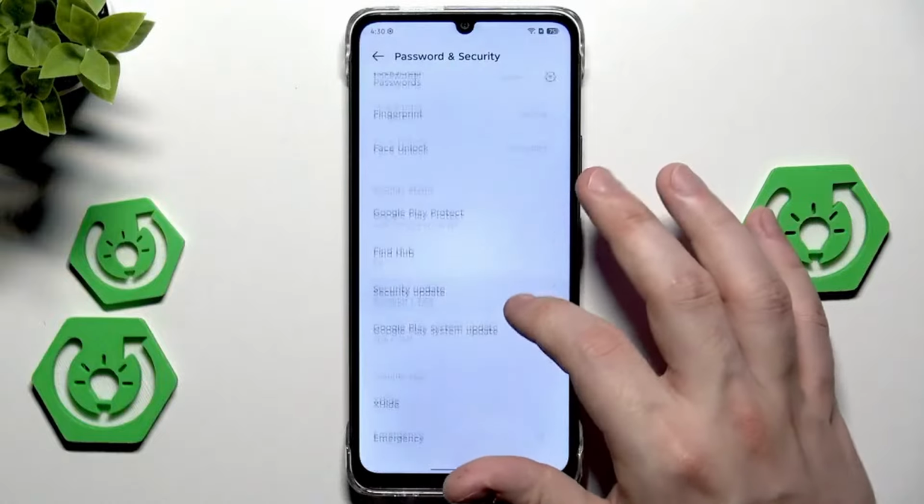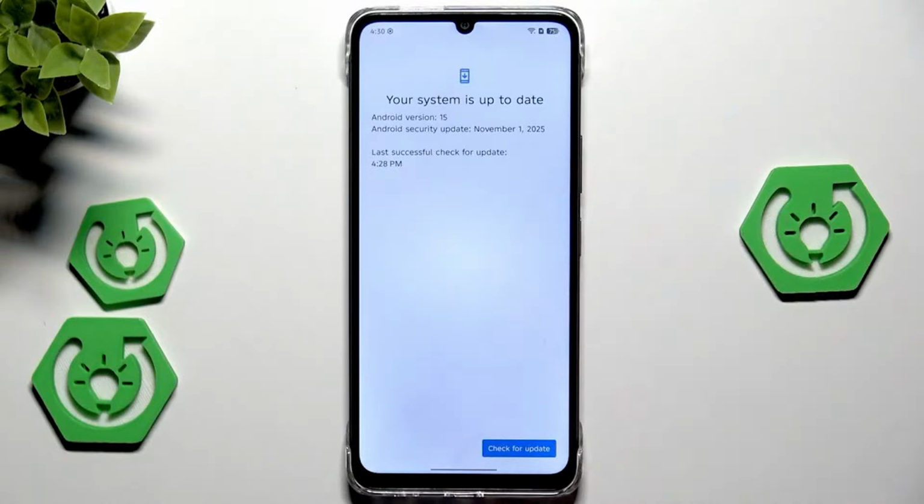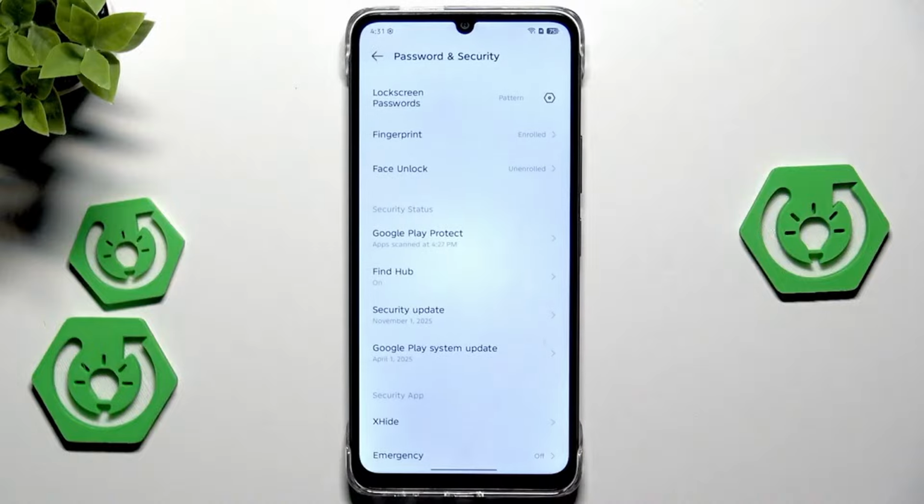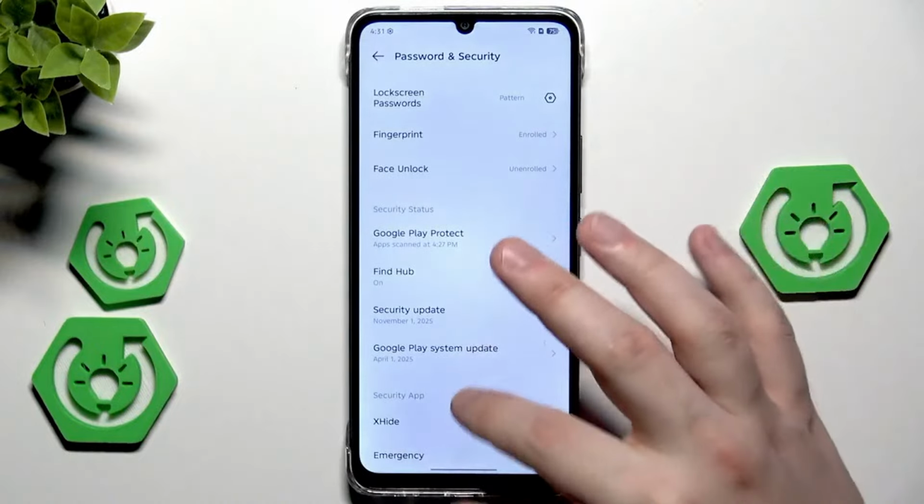So that's also a pretty cool thing. Okay, now let's click on Security Update. It's always good to have the latest version of the software. As you can see, in my case I have the latest version, so I don't need to download anything.